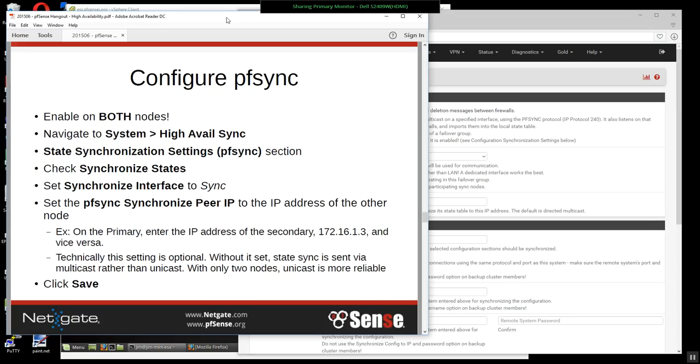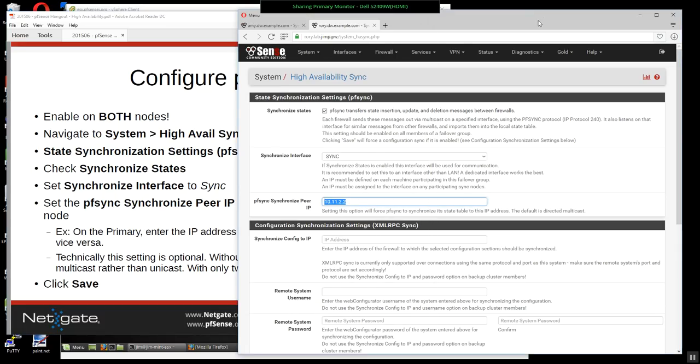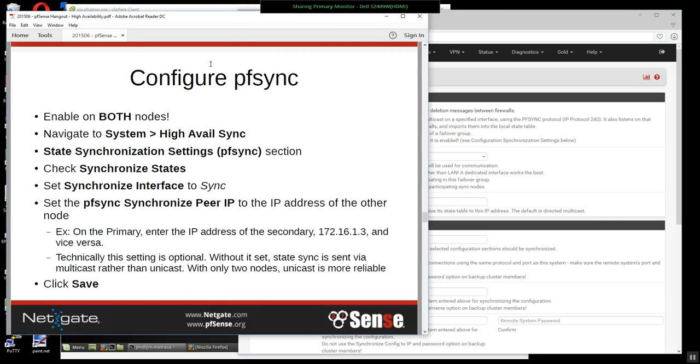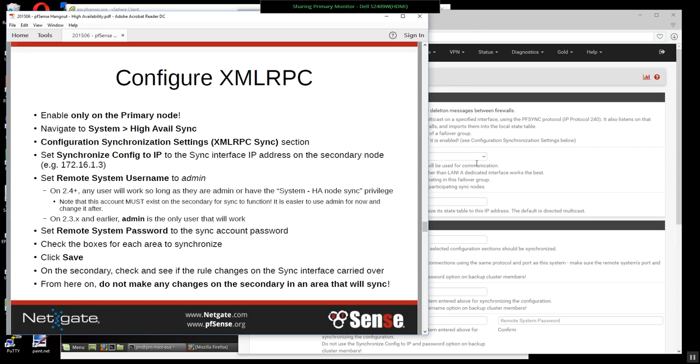So again, if you don't want to do state synchronization, you don't have to enable this. If you leave the peer addresses blank, they'll try to use multicast to talk back and forth, which can work, but it's more reliable to put the peer addresses in. So just put in the opposing node address and you're good. You can save now, or you can do the next part, XMLRPC first, and then save after that.